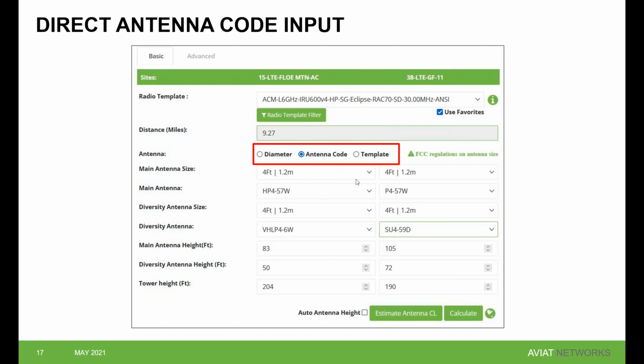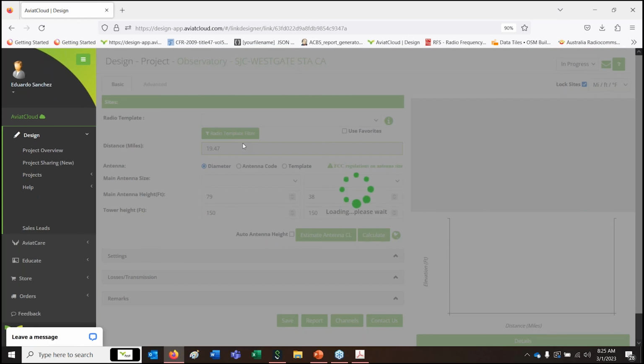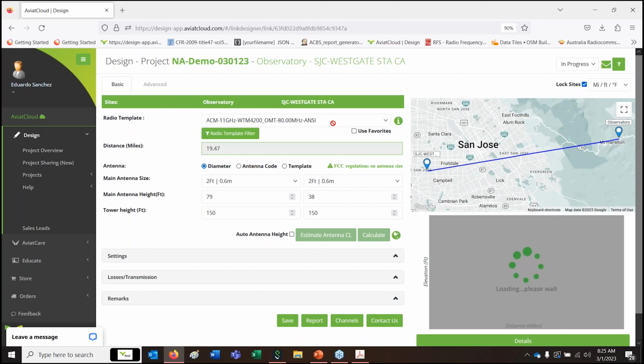Now we have added the option to select the antenna code. You will still have to select your antenna size. It will filter the available antennas in the database for the frequency of the radio template you're using. If for some reason the antenna is not in the database, you can use the third party feature to import the NSMA antenna compliant file, and then it will appear in the drop-down menu and you'll be able to use it. I'll go to this other link to show the antenna option to select.